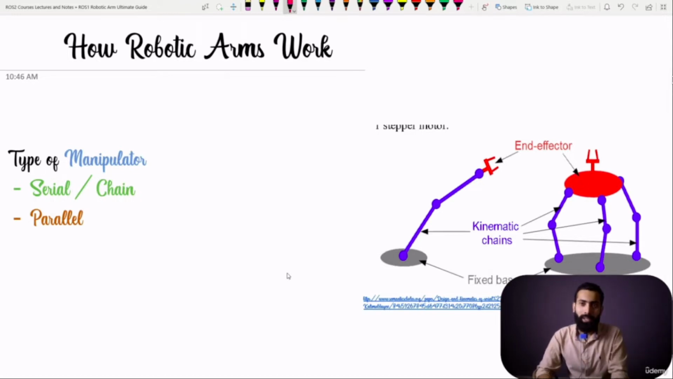In manipulators further, there are two major types, serial or parallel. In this course, we are just going to be dealing with serial or chain manipulators. We are not going to be dealing with parallel manipulators.